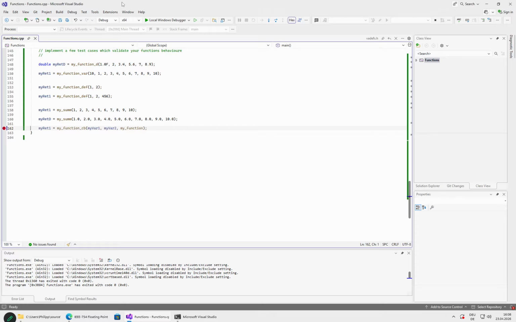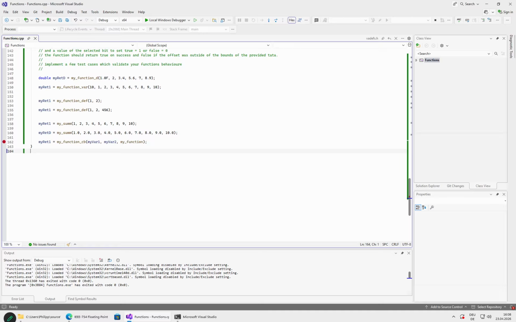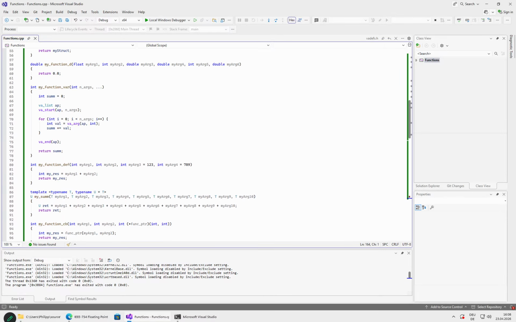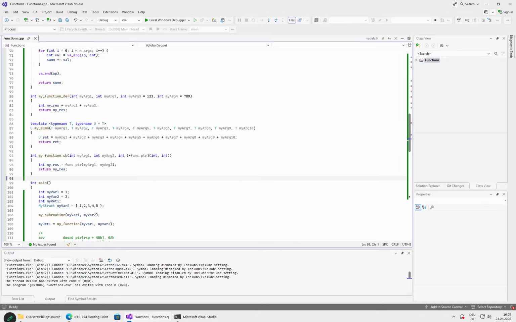So since there are no questions, let's continue with doing a few unreasonable things with functions. As you might remember, whenever you are returning from a function, the return opcode is reading the return address from the stack, removing one entry from the stack, and then jumping to this return address that was located on the stack.